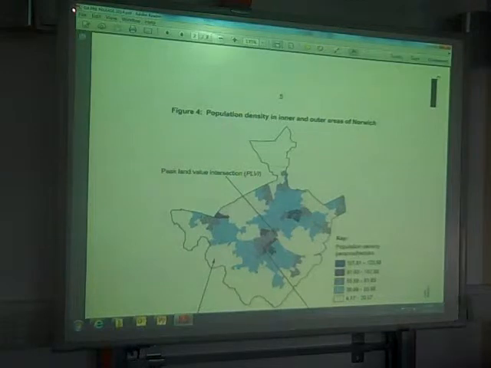Showing again a graphical source, this one is showing population density in inner and outer Norwich. You may be, for example, asked to explain how or why those patterns occur. So for example, why is the population density greater in the inner city compared to the outskirts of Norwich? And you could tie this into a range of topics.